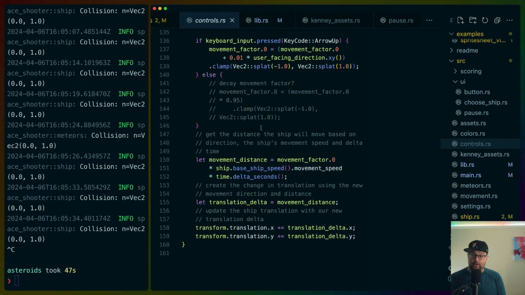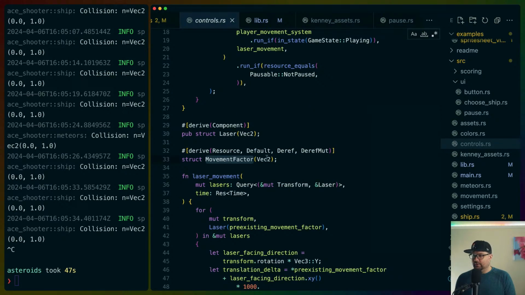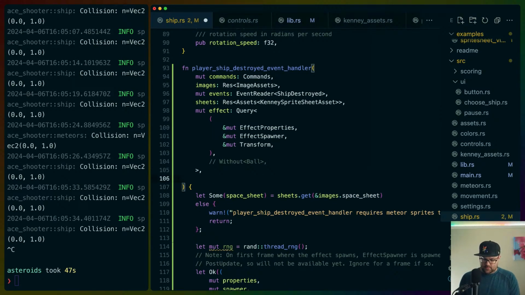So the input actually is something that I should probably do in a different stream. I want to move to Leafwing, clean up this input system quite a bit. But this movement factor resource is just something that I created. So it spawns at Vec2 zero. So let's grab the movement factor here. And let's go into ship. And let's say ship movement, right? So ResMut MovementFactor, which we need to import here.